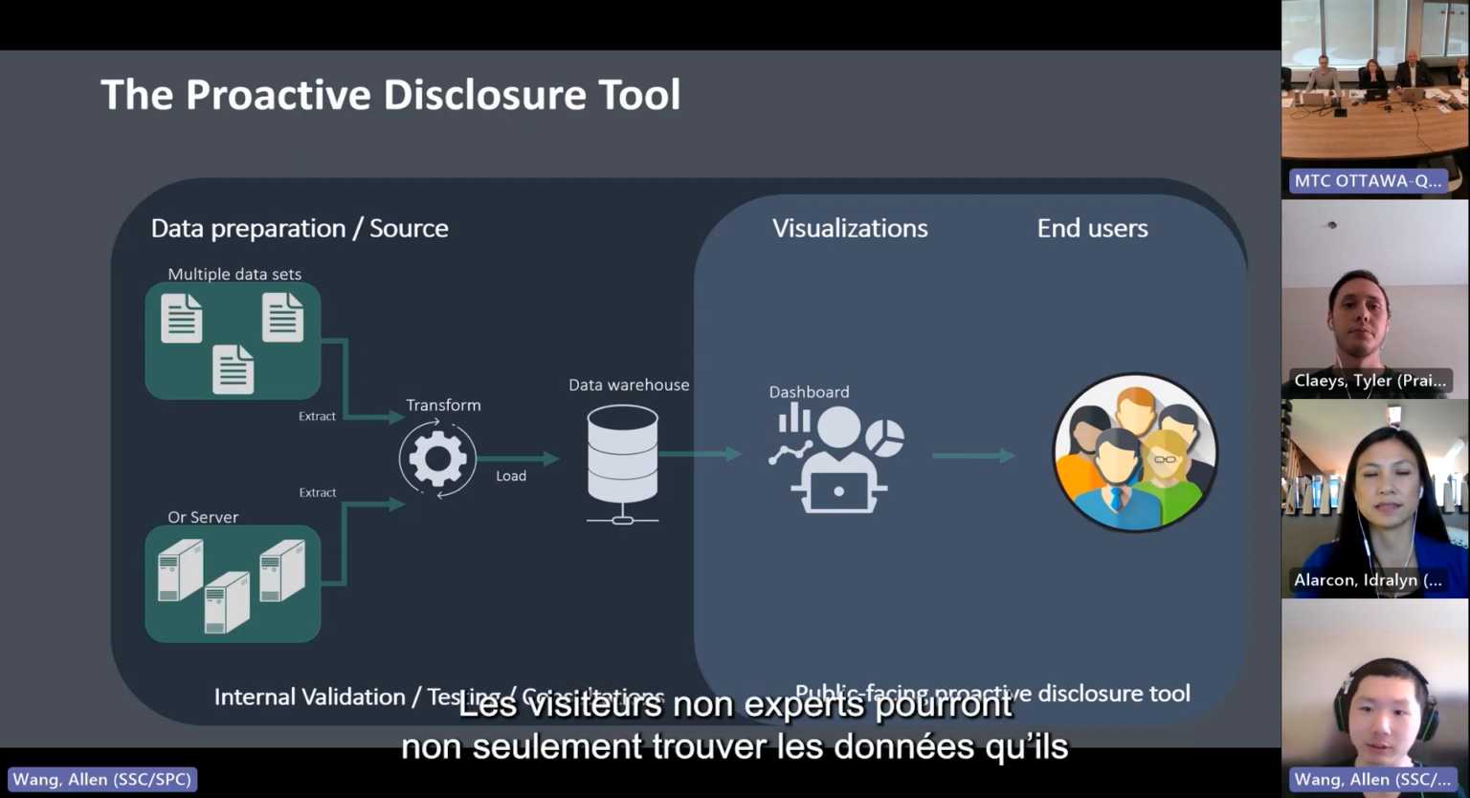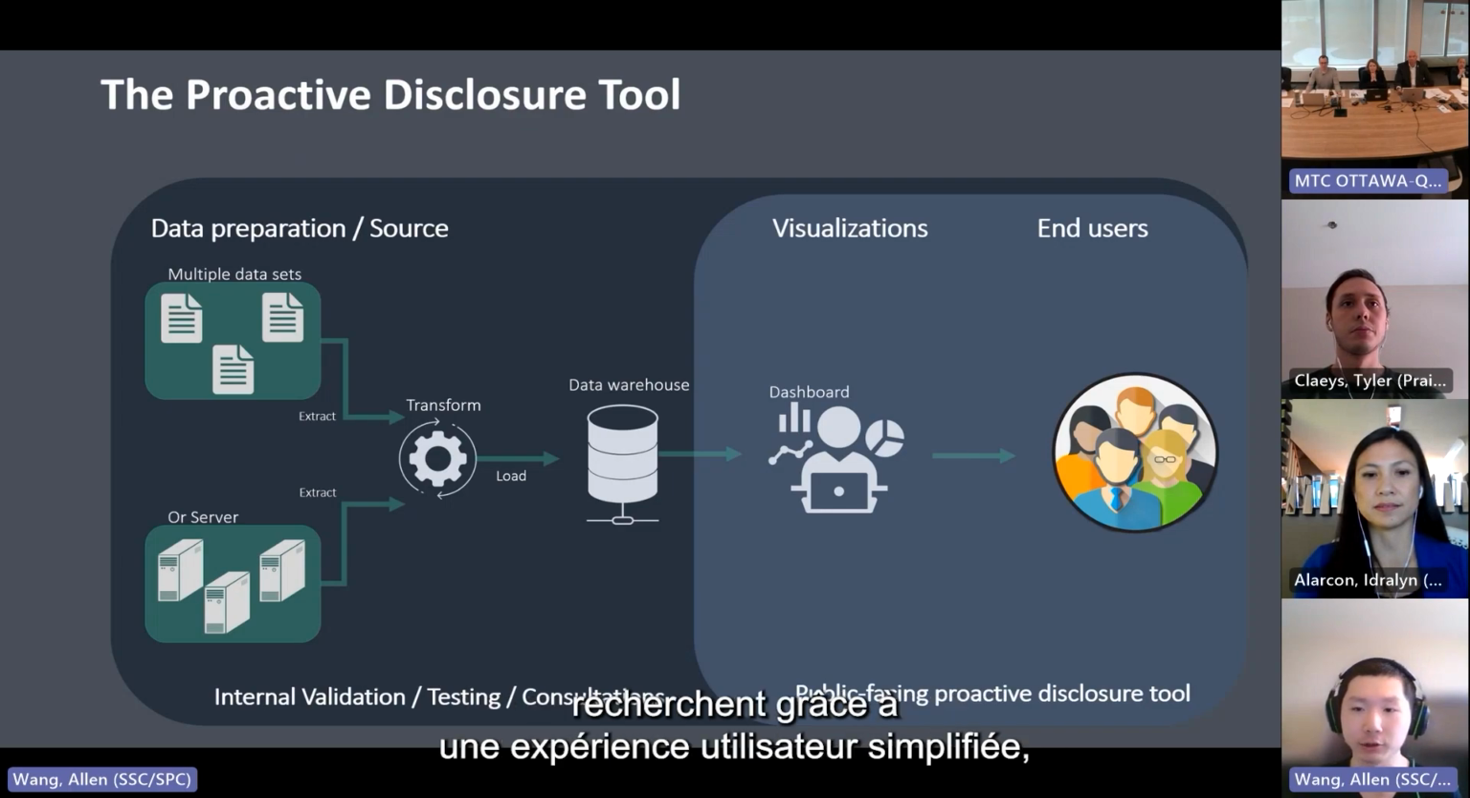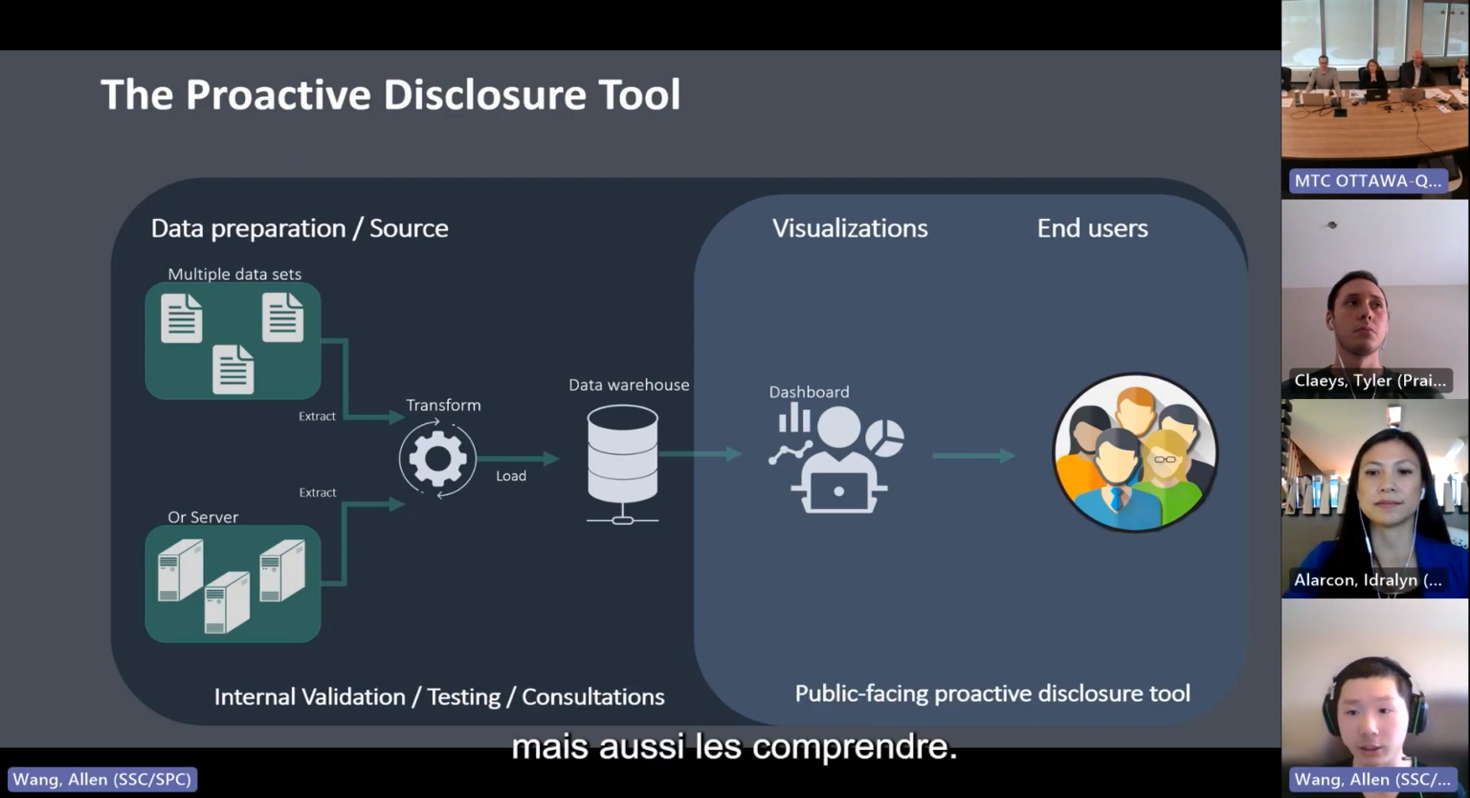Non expert visitors will be able to not just find the data that they're looking for through a streamlined user experience, but understand it too.